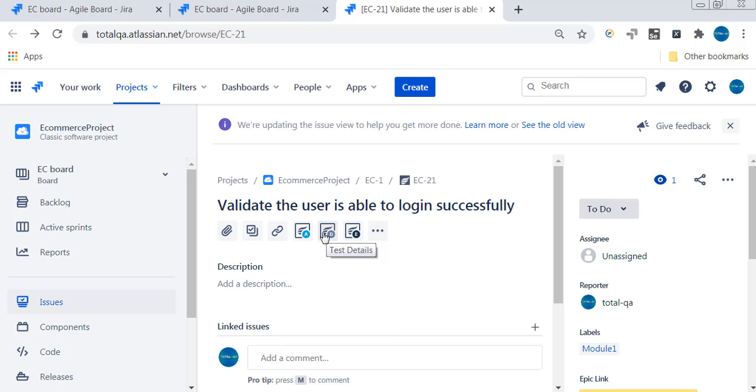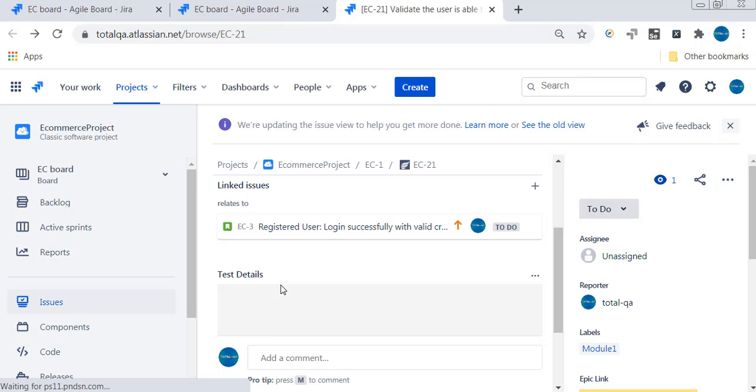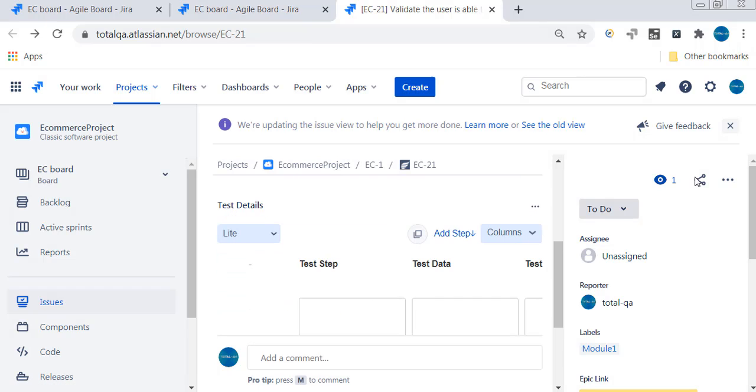So why do we need to provide test details? Because we have to provide the test steps, step 1, step 2, step 3, like that. So that's the reason we have to click on this link, click on this icon to generate the test step details. We have to add the information. Just click on it now. When you click on it, you will see the test details are coming up here.